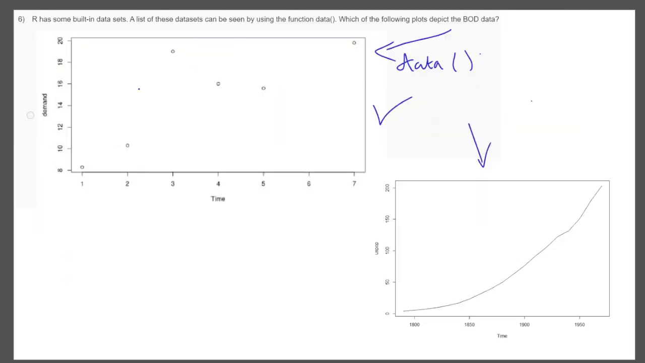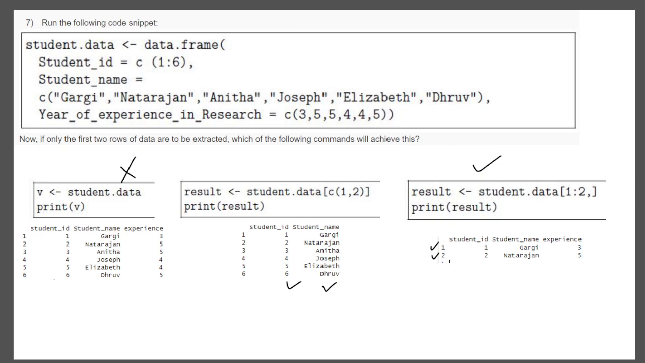So they just wanted you to know that even R has some basic data sets for us to practice and study, even when we are in the learning stage. So that's why they have given this question in the assignment. Moving to the second question, student dot data.